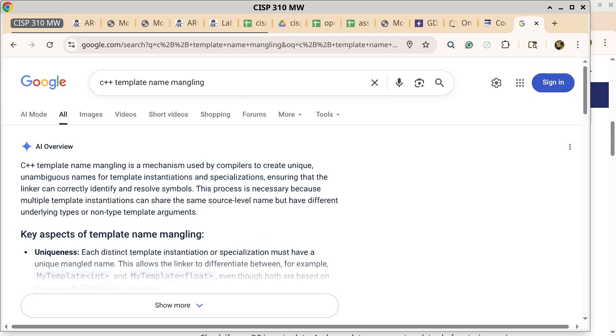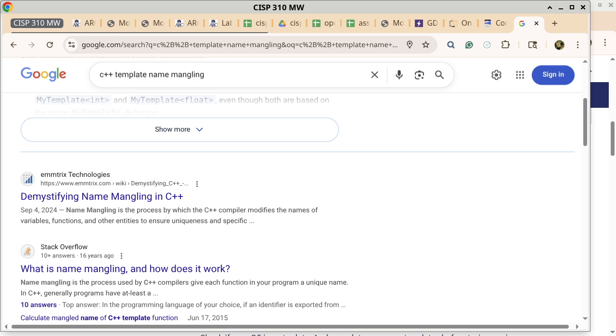It is a mechanism used by compilers to create unique, unambiguous names for template instantiations and specializations, ensuring the linker can correctly identify and resolve symbols. This process is necessary because multiple template instantiations can share the same source level name but have different underlying types or non-type template arguments. Blah, blah, blah. It is a really hot mess.